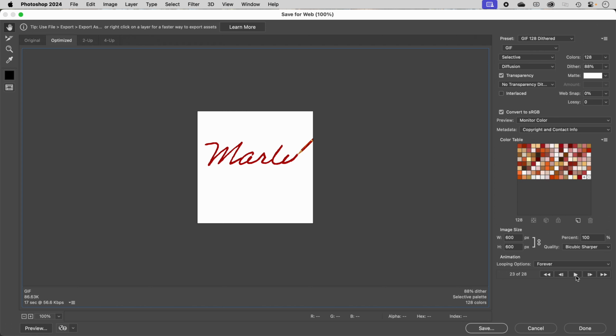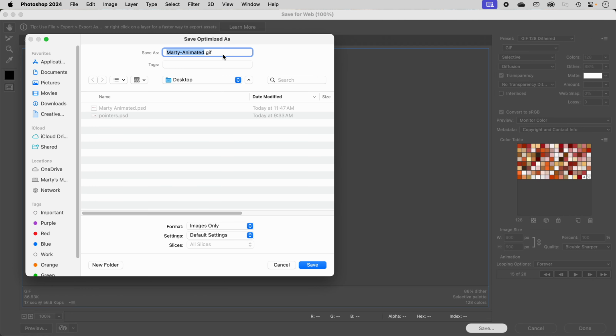And then we can preview that here as well. And looks good to me. So I'll just press Save. And this is the file that I'm going to want to post in the forum.